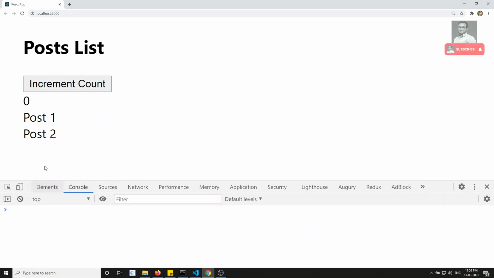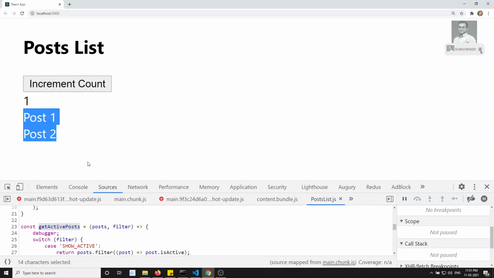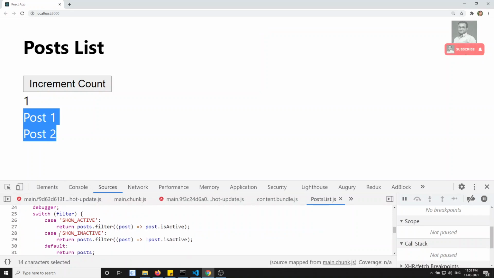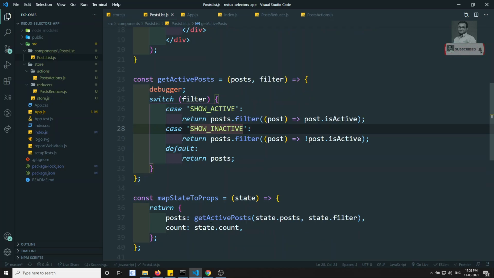Now I am clicking on this increment button. See, if I click on this increment button, again it is calling getActivePost. We are incrementing the counter, but it is again calling getActivePost. The data will not change, but all the logic is executing. If there is more logic, it will be a performance issue, you will have a performance issue.